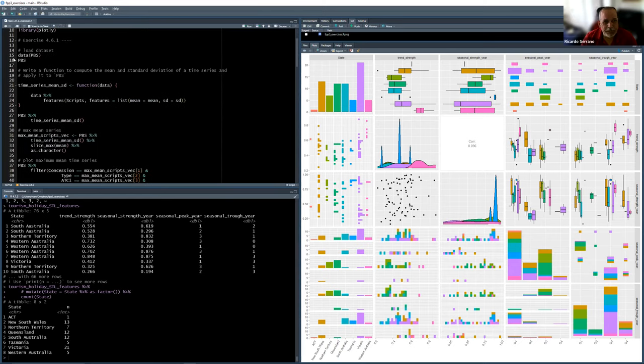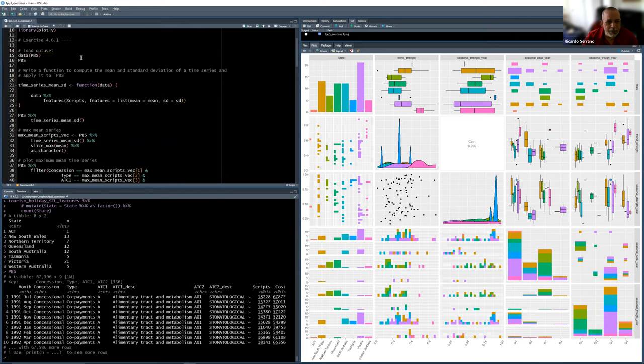Okay, so we have the data. The data comes from the package FPP3, and then you have the PBS. The PBS has a collection of time series, and the period is monthly. It has columns called concession, type, ATC1, which is one of the categories for prescriptions. Then you have ATC2, which is a subcategory of the ATC1, the scripts and the cost.